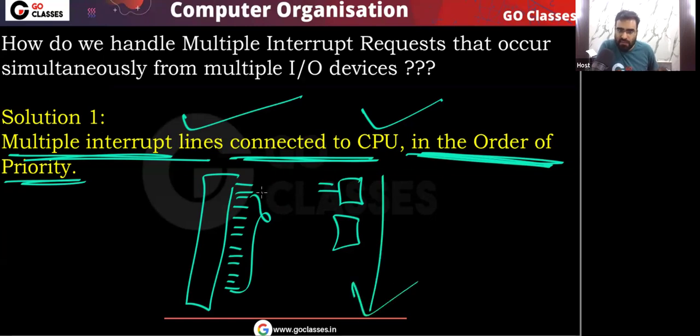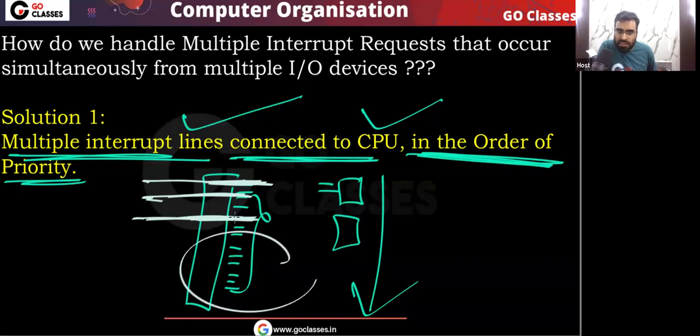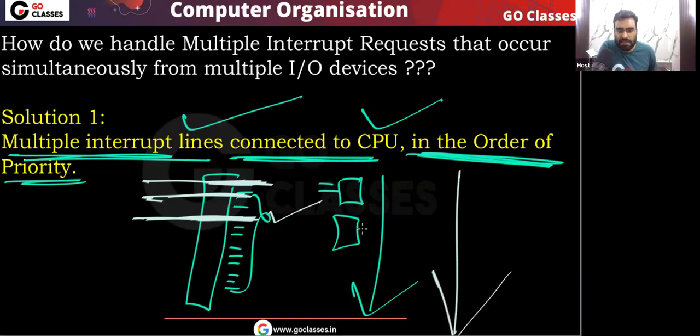Now you can easily see what the CPU will do. The CPU will first check the first pin. If the first pin is not activated, then the CPU will check the next interrupt request pin. If that is not activated, then the CPU will check the next one. If the next interrupt request pin is activated, then the CPU will not check the remaining. The CPU will service it. That is the reason we are connecting the IO devices in the order of priority, so that we don't have to check them all.